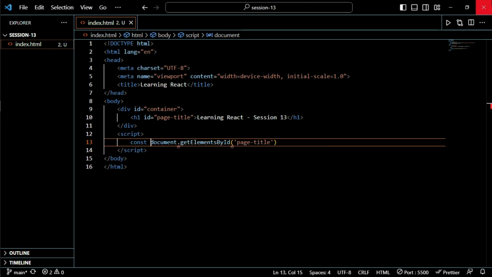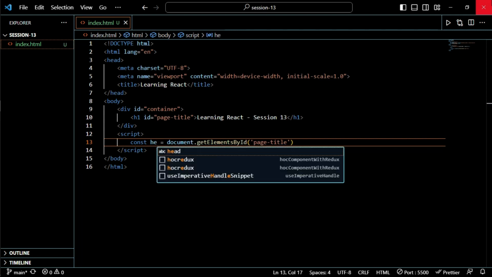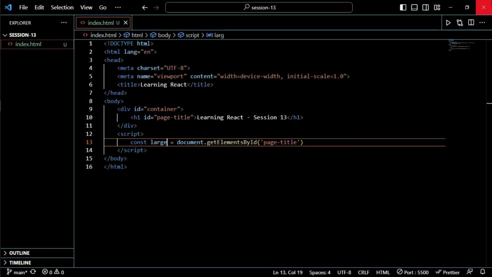It's a good practice. So I'll call it H1. So it's equal to, okay, that doesn't look like a good way of naming the variable in JavaScript. So I'll call it largest header equal to this. That means I want to create a reference to this guy, and I want to save it in this constant variable.